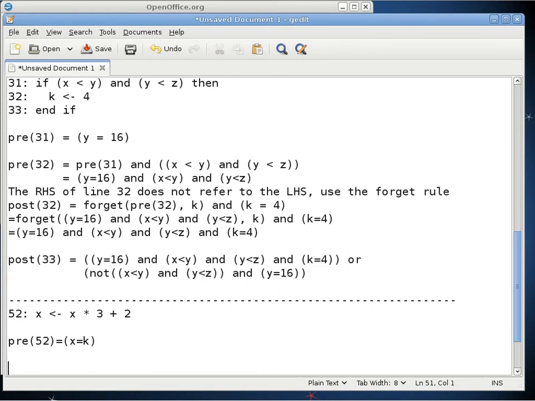The first question you have to ask yourself is, is it reversible? Is the right-hand side of line 52 reversible?